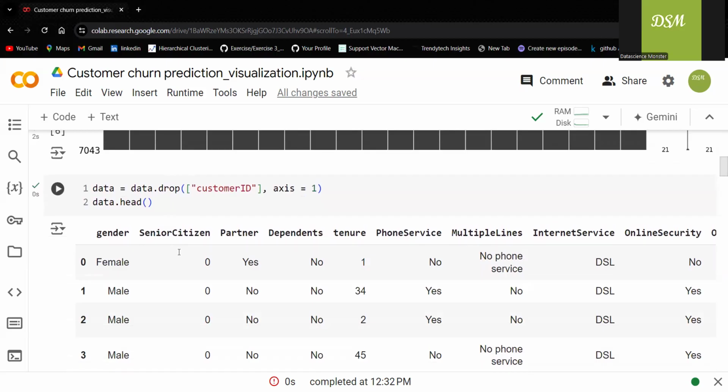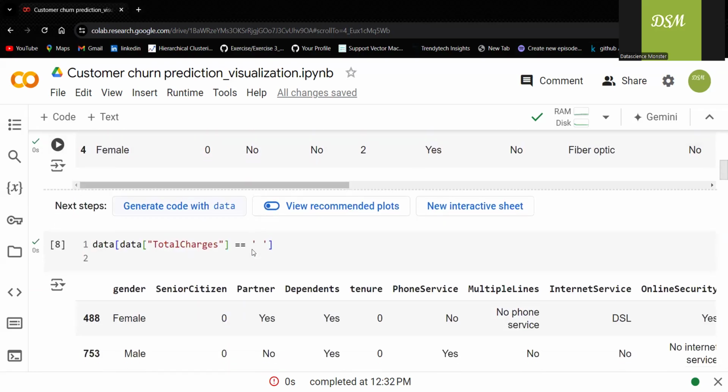So as we all know, customer ID is not really required, right? Because based upon the ID, definitely the churn is not going to happen, right? So customer ID is not really required. So what I'm going to do now, let me try to drop it. Okay, so I have dropped it.